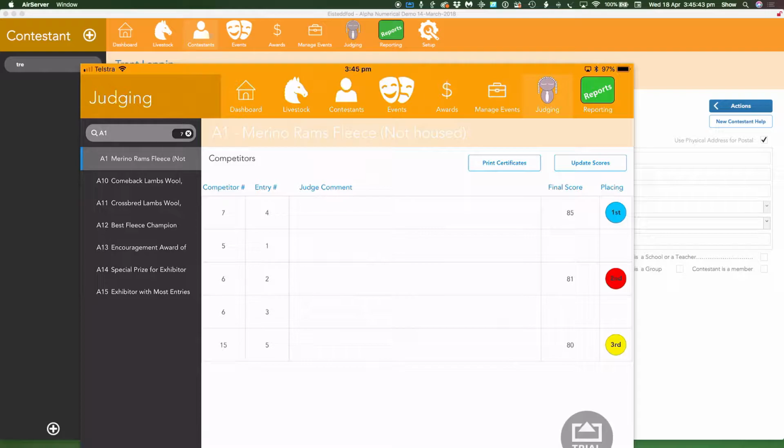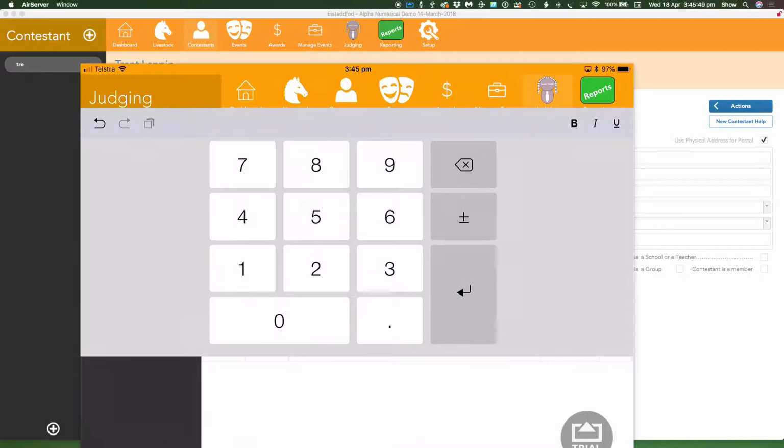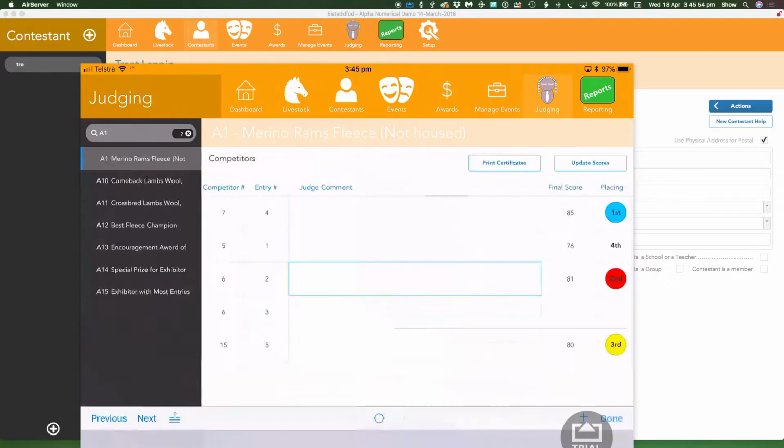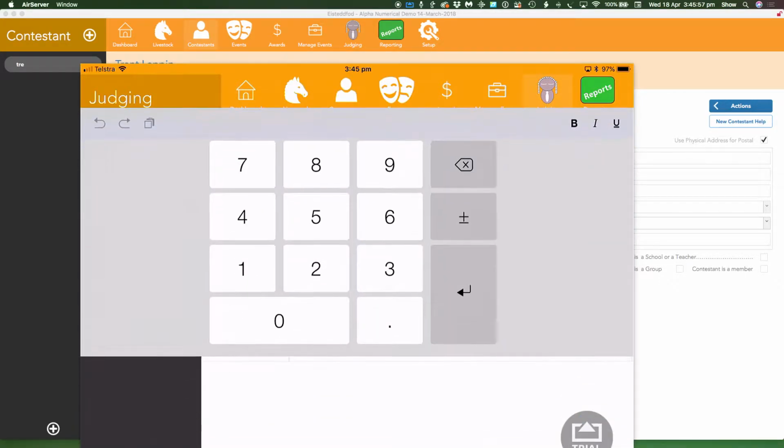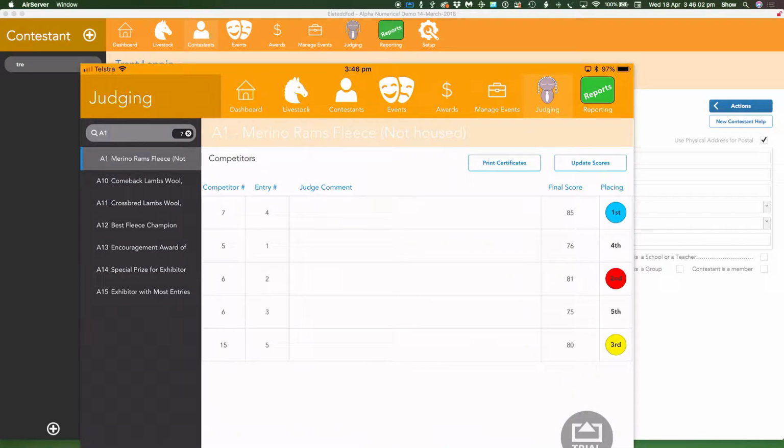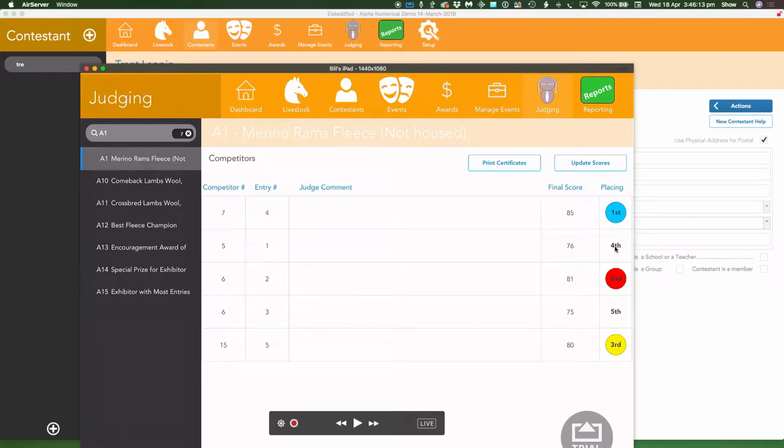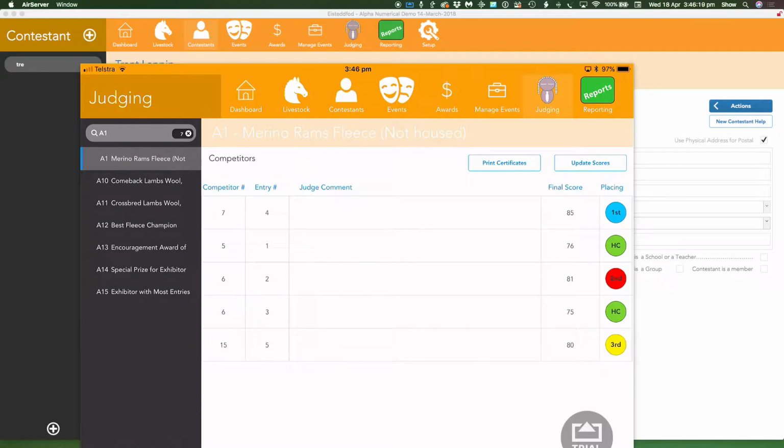And if we wanted to, we could put in the other scores. So there might be 76 for competitor number 2. And then we have 75. So that gives us a list of how many competitors there are, bearing in mind that we're only doing first to third. However, if the judge felt they were of a sufficiently higher standard, they could print out what's called a highly commended certificate.